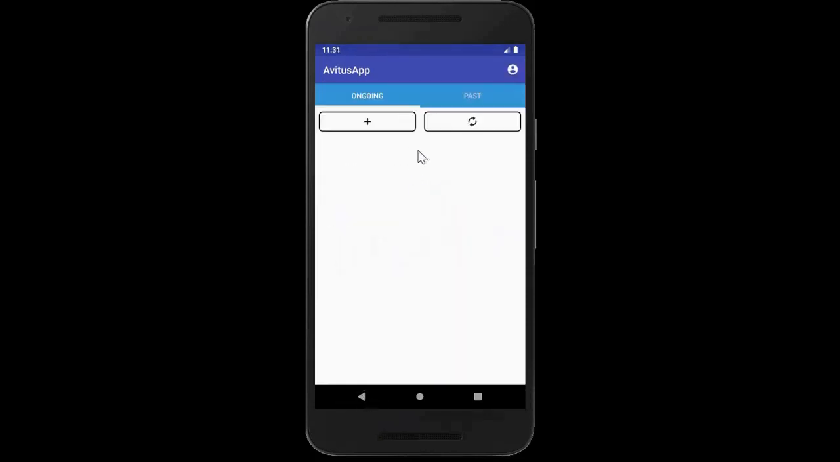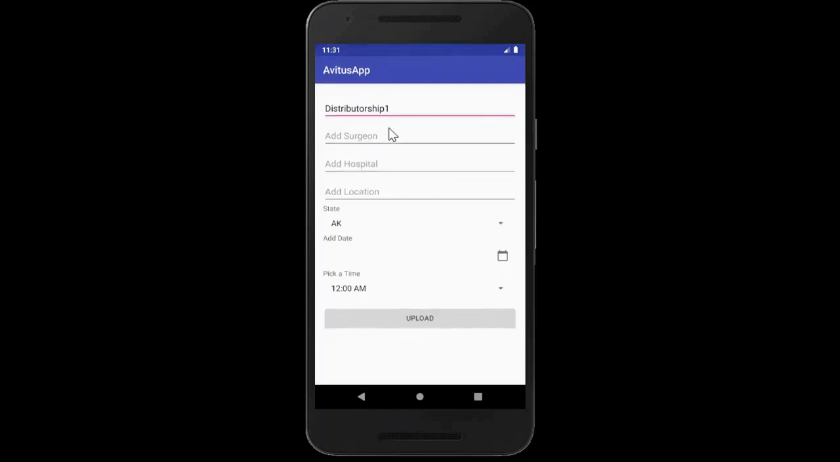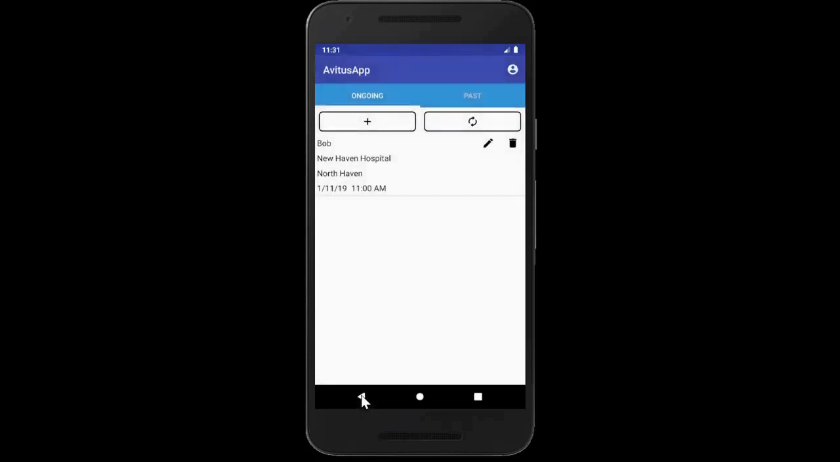The schedule surgery feature lets users schedule a product to use for a specific surgery. You can press on the plus button to fill out an application. You have to add which surgeon will be using the product, at which hospital, location, date, and time. Then you can upload it to the app. You can also view current and past surgeries.